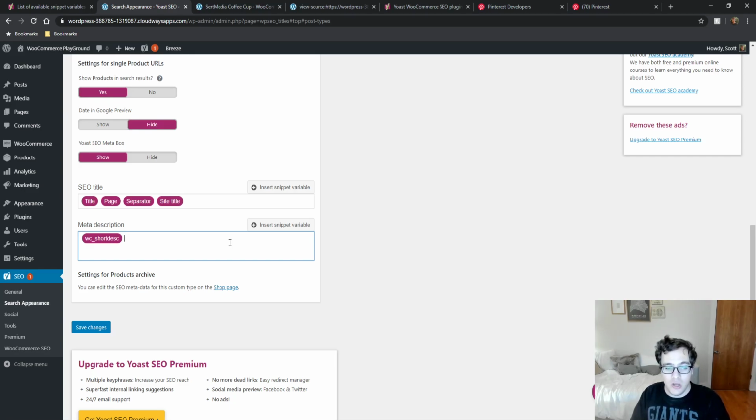I'm going to note, I could not get these to appear when I was just manually typing in the number sign and WC. I had to type out the exact variable, and it's not available in the insert snippet variable function either. That should honestly be fixed. If I'm paying for a premium add-on from Yoast, I expect that functionality to be obvious, especially if you're editing the products. That is something they should resolve.